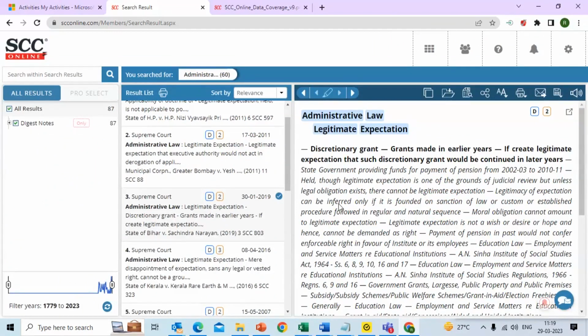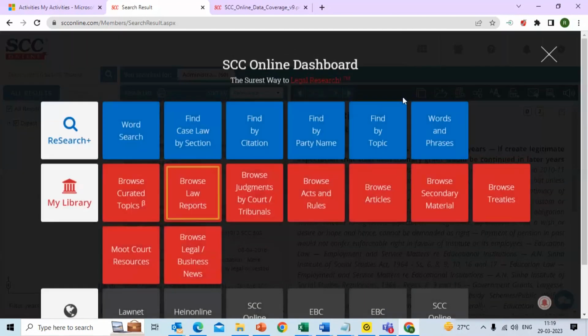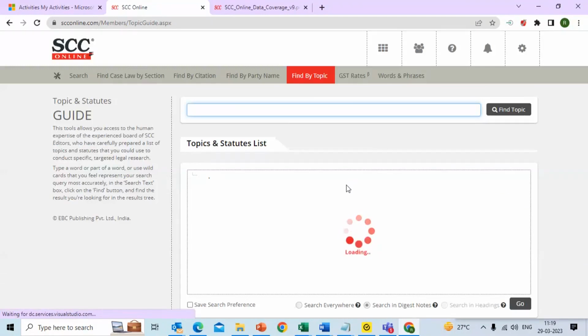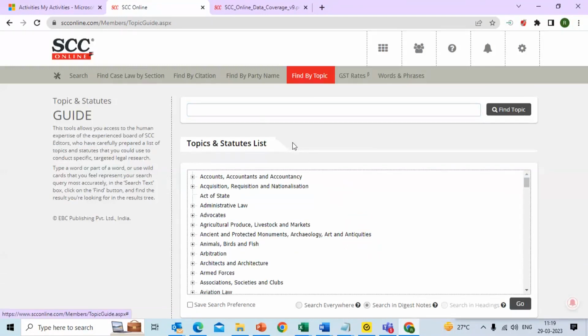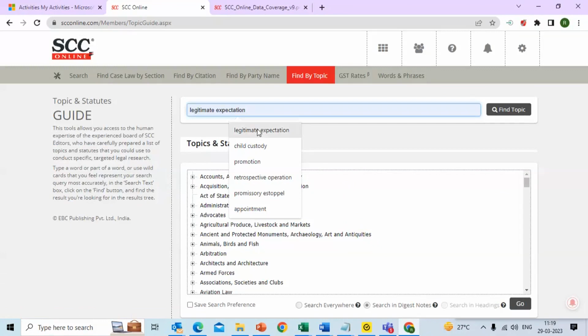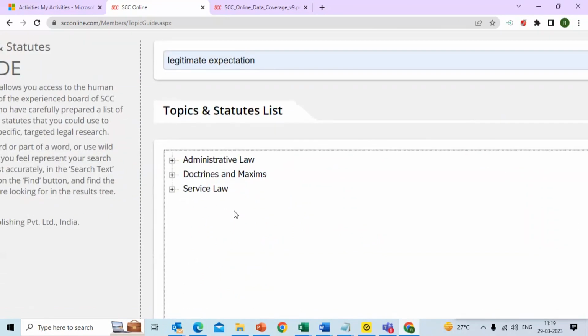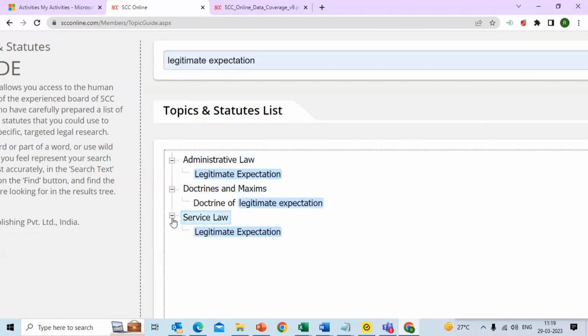But if you have, let's say, 2, 3, 4 hours to do your research, then what you can do is instead of searching in headings, you can opt for search in digest notes. So what is the difference? First, let me type the topic on the search bar above, which will now display the topics under which it falls. It's falling under administrative law. It's falling under doctrines and maxims. It's falling under service law.